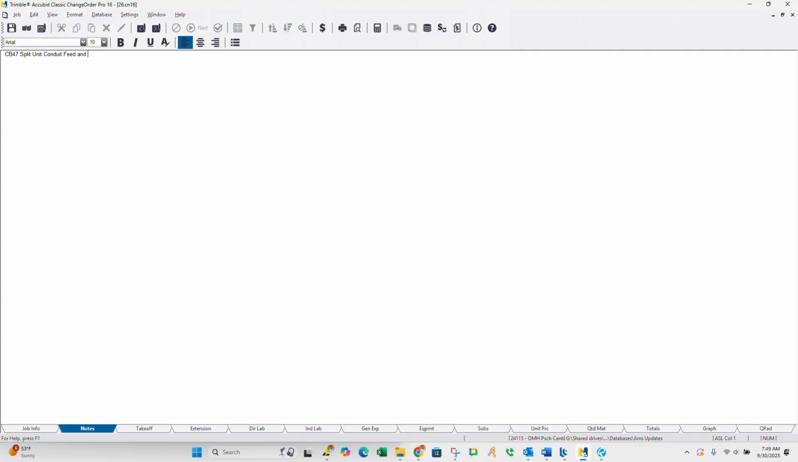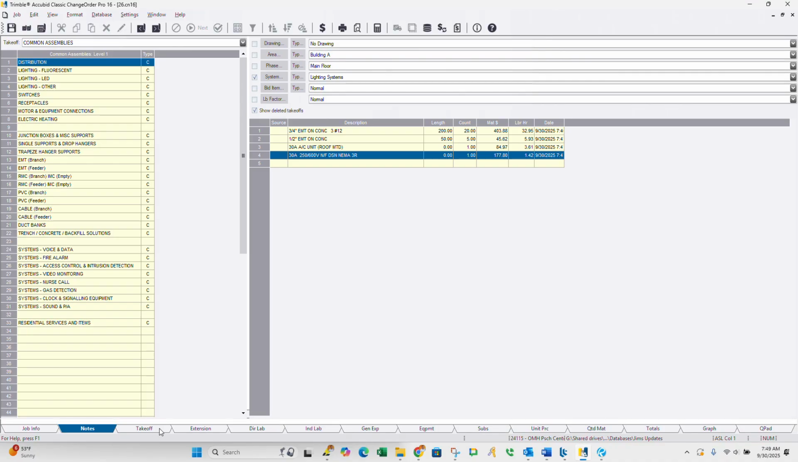And wiring. So CB47, electrical split unit feed, conduit, and wiring. Okay, and then you just leave that like that.